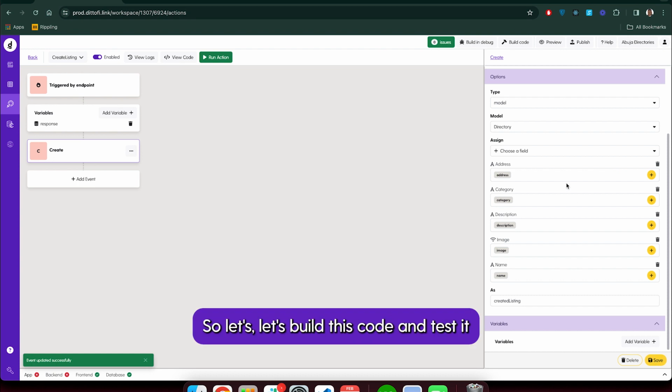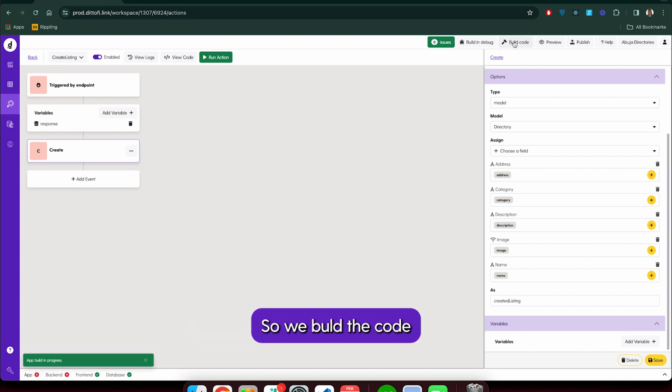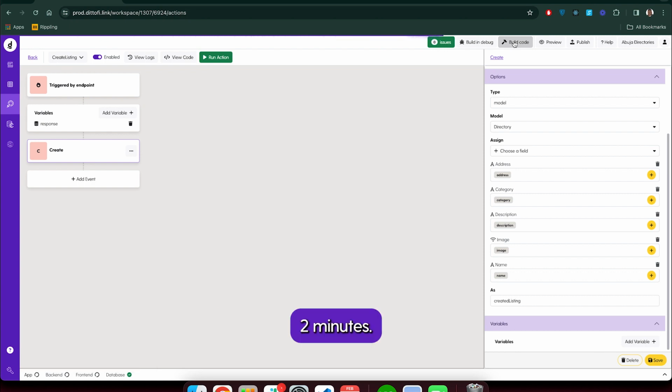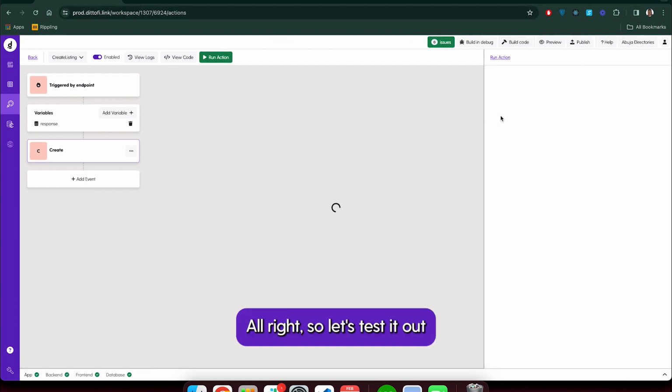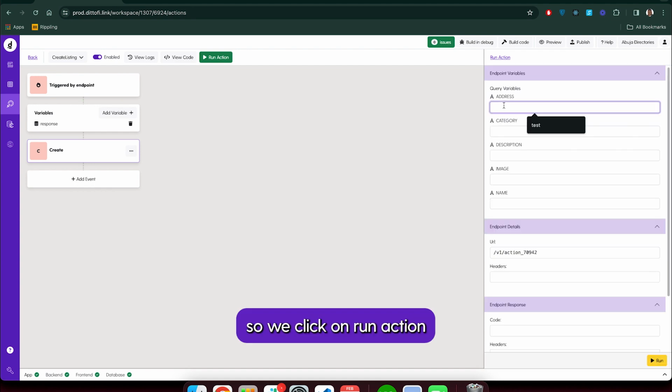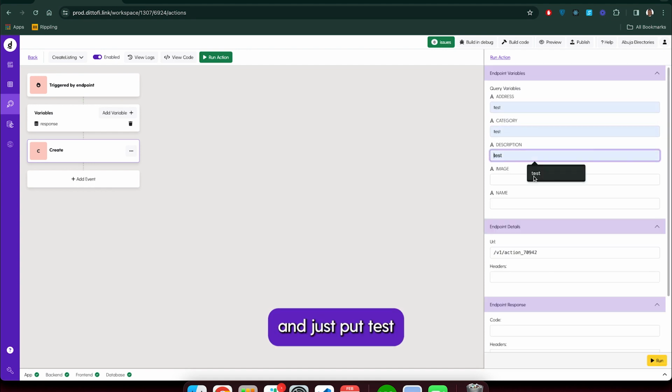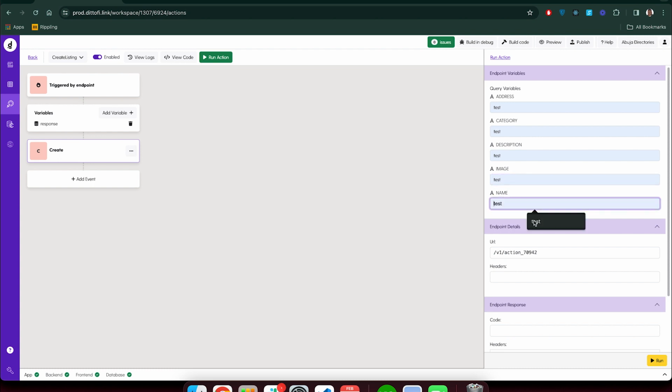All right, so let's build this code and test it out. So click on build code. This shouldn't take more than 2 minutes. All right, so let's test it out. We click on run action and just put test, run.